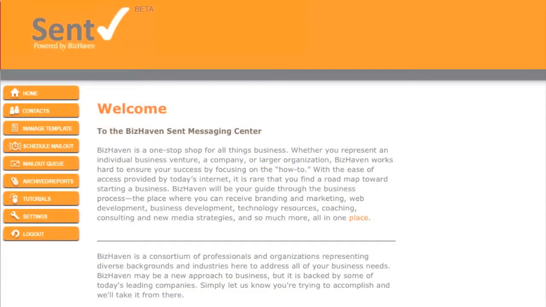Welcome to Sent, Schedule Mailout and Mailout Queue tutorial. Now that you've loaded your contacts, and either created or selected the template that you'd like to use for your email campaign, it's now time for you to schedule a mailout.